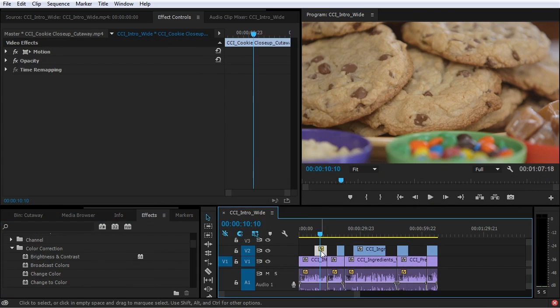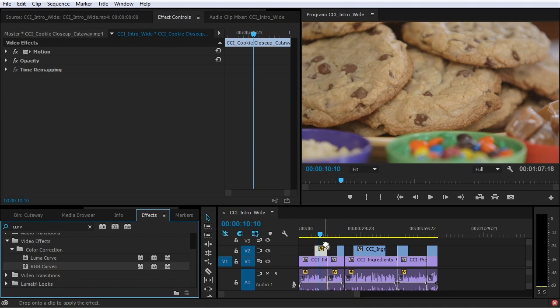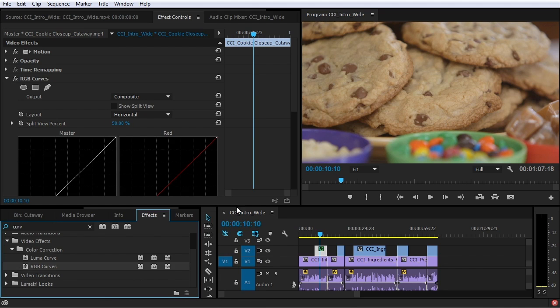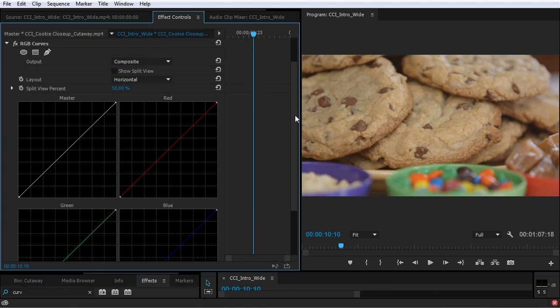Now, let me jump over here. Let's say you like the look of your footage, but maybe you want to give it something like a little bit of a vignette. Well, you can do that. And a really easy way to do that is with a curves adjustment. I'm going to throw an RGB curves on here. And the cool thing about the most recent few versions of Premiere is that all of the standard effects now come with a masking option.